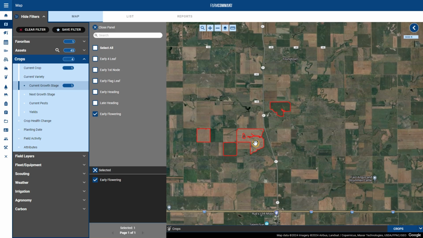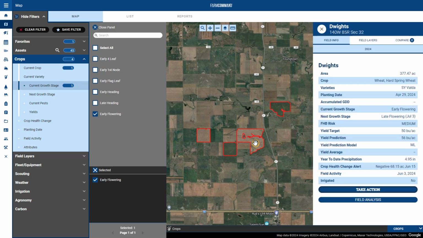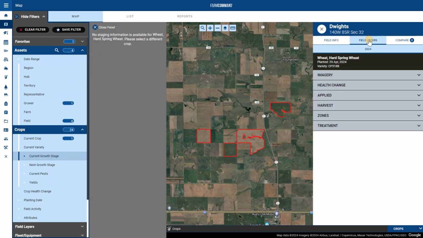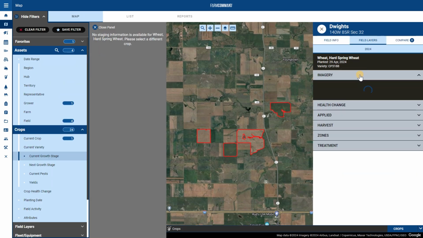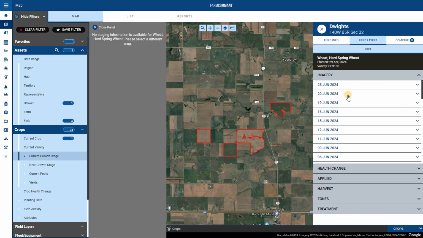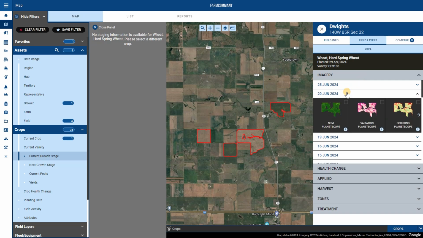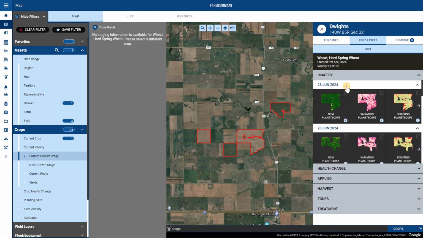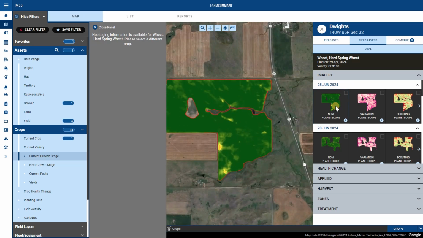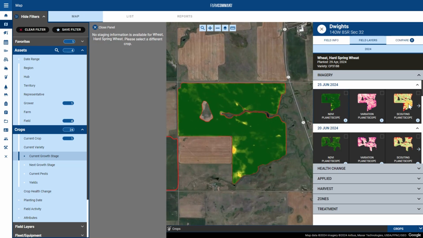Next, I'll select a field on the map to look at the information panel. Here I can also see the current and next growth stages, the disease risk, the yield goal for the field, and the predicted yield. Looking at the satellite imagery for the field will also help you scout for areas of high density where disease can be most prevalent. The NDVI and the scouting layer work well for this. At Farmer's Edge, we also use the imagery to make variable rate fungicide prescriptions.